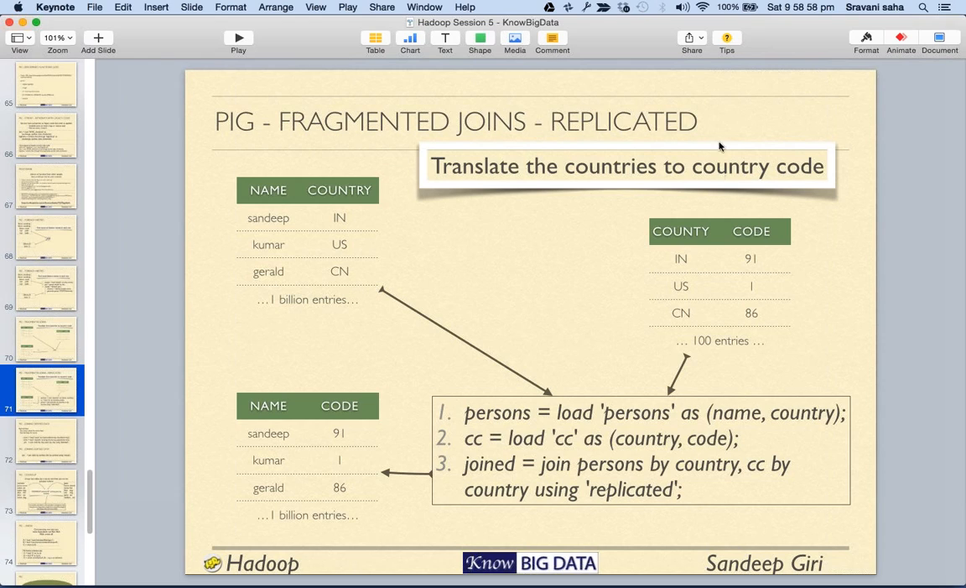So here we created two tables. First, we loaded persons, the first table. Then we loaded the second table, and then say join persons by country, comma, CC by country. So we are trying to join this table and this table and marking that this table is replicated. And the moment we say replicated, Pig figures out that instead of using the normal joins, we will load the second table in memory and finish the join. Yeah, that's correct, Sweta.